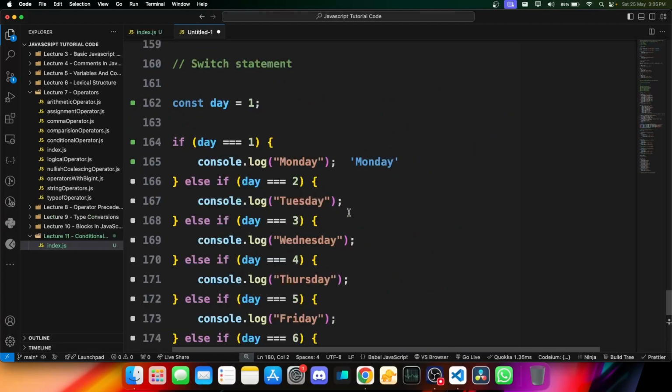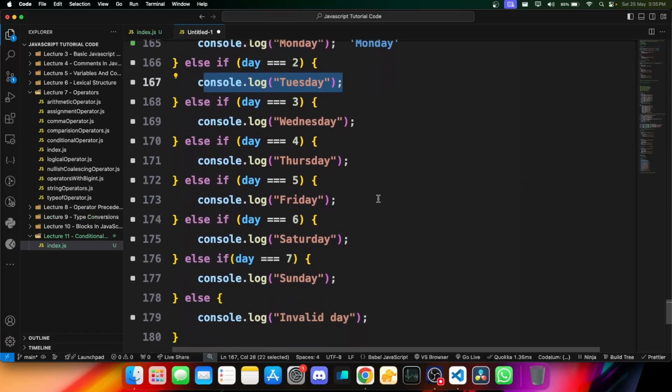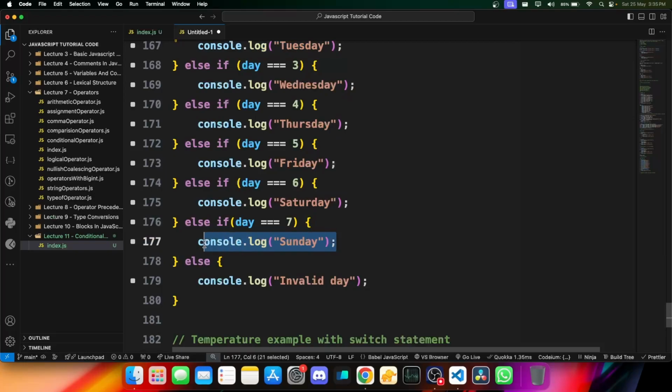So you can see one example that I've written with if, else if, and else. You can see basically if day is equal to 1, then we're printing Monday. Day is equal to 2, we're printing Tuesday, and so on till day equal to 7, that is Sunday.